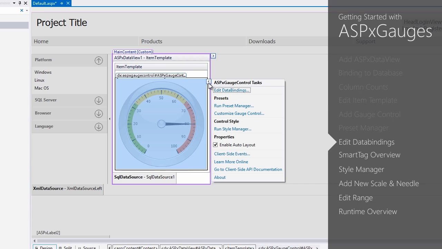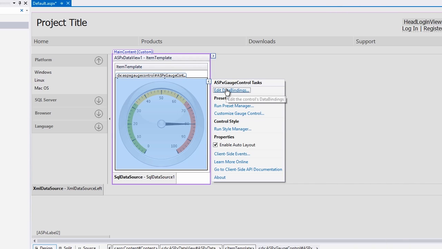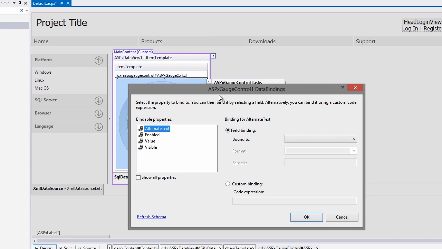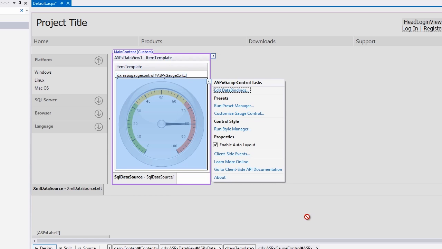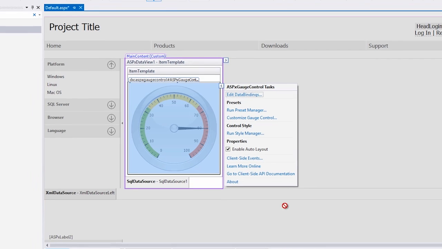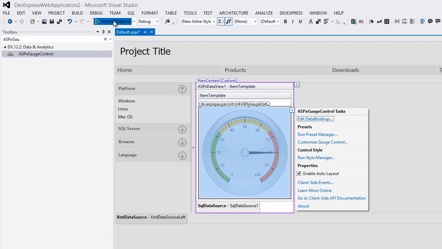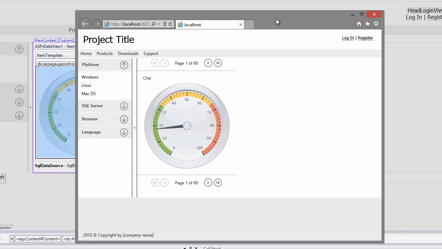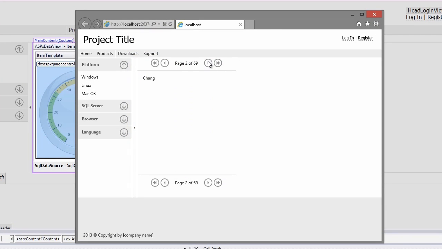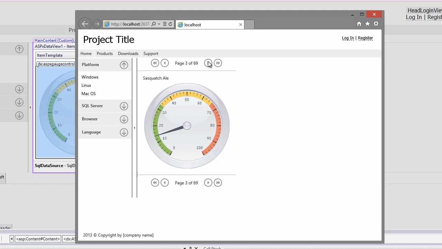In the Gauge Control Smart Tag, click the Edit Data Bindings link. Select Value from the Bindable Properties list and click the Bound to combo box on the right and select the UnitPrice item. Next, click OK. The gauge will now display values from the bound UnitPrice field. Let's run this project and see the result in the browser. You can see how the gauge changes its value each time we select another page in the DataView control.